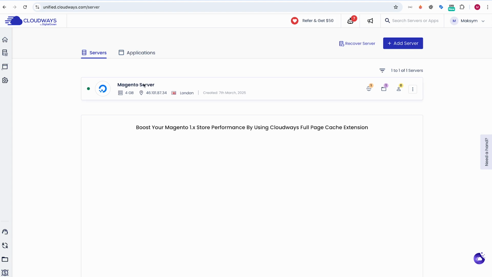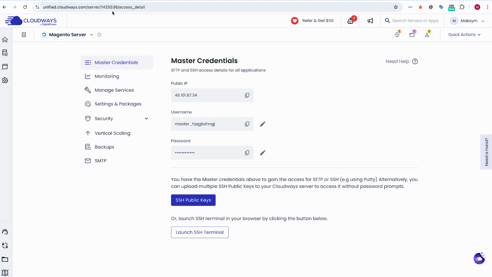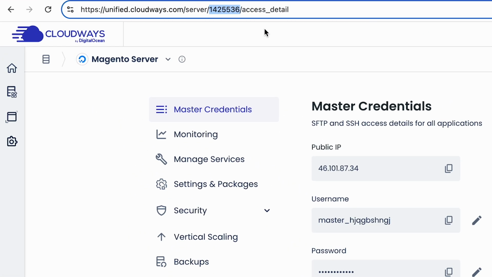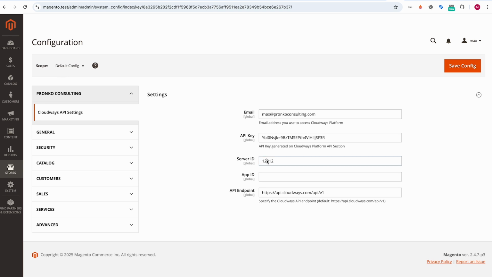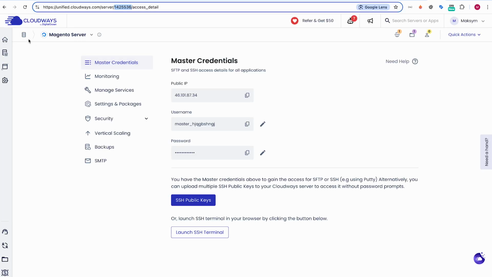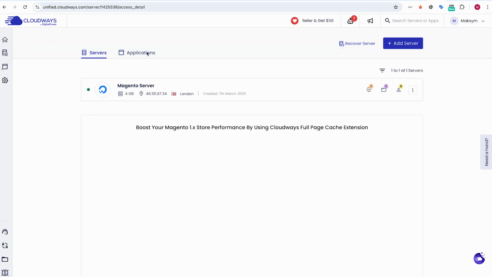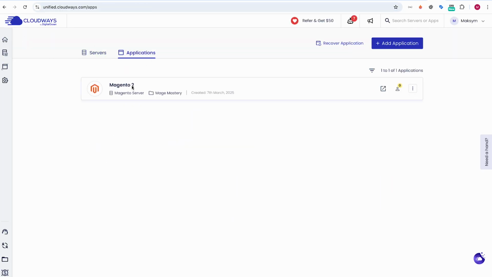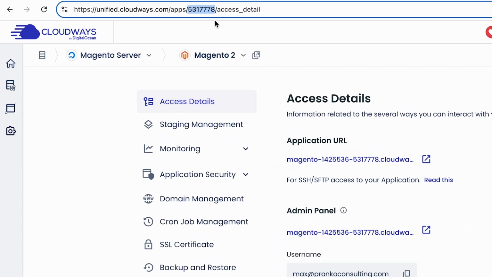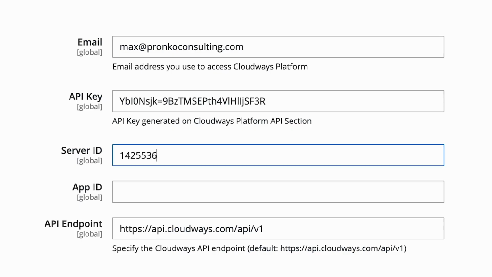Next, when we navigate to a particular server, in the URL we can copy server ID that we can paste again into the configuration part of our extension. Same for the application ID. When we navigate to applications, and in the URL we can copy this app ID that we can insert into the configuration.